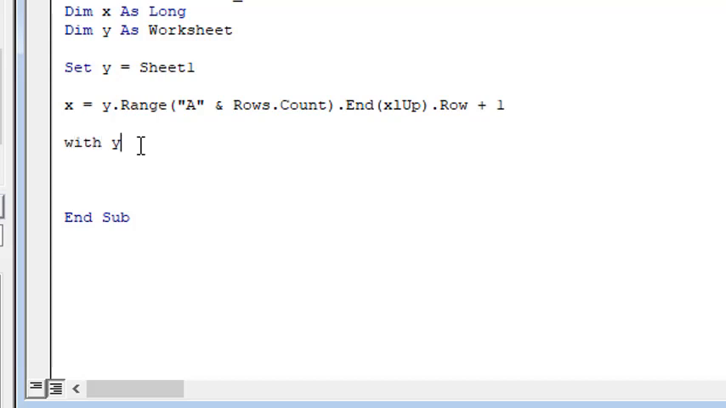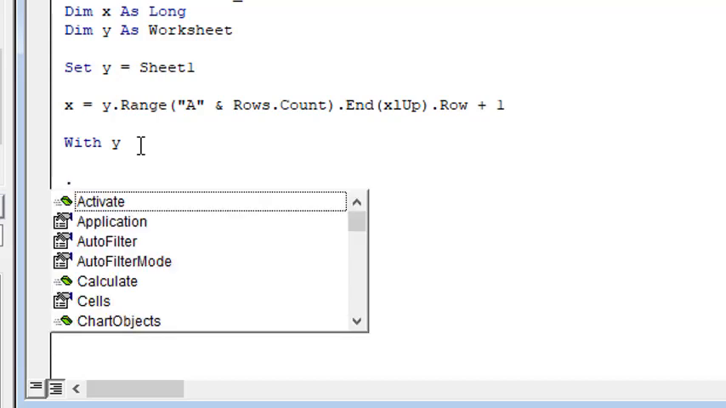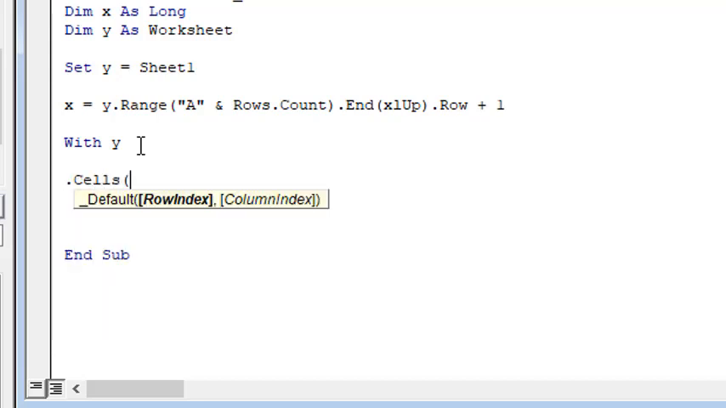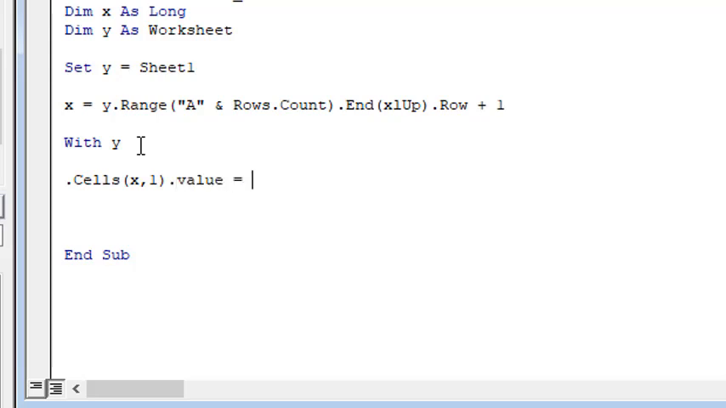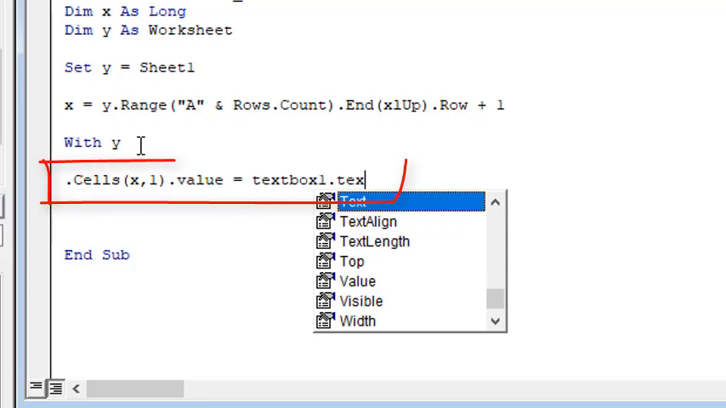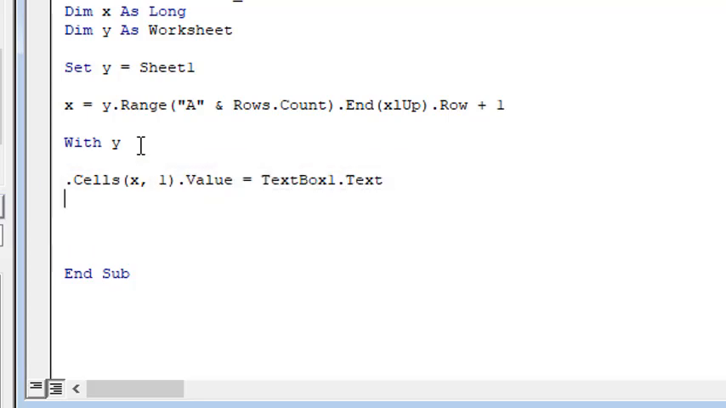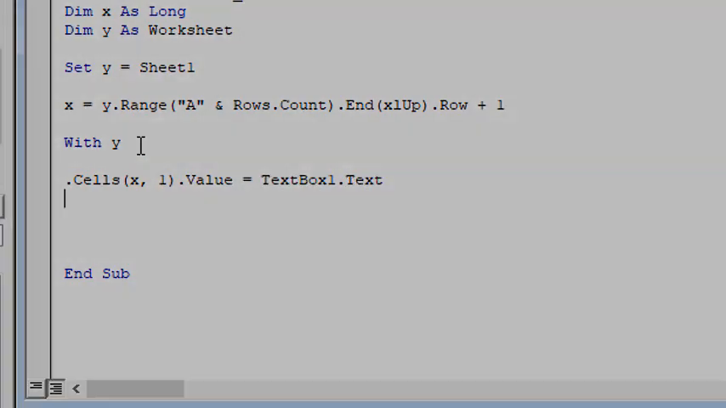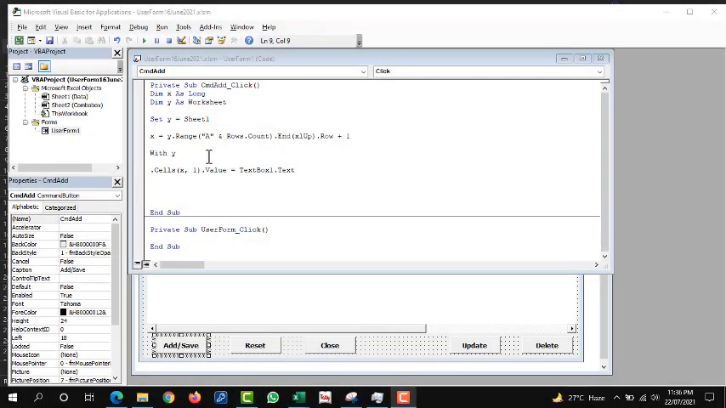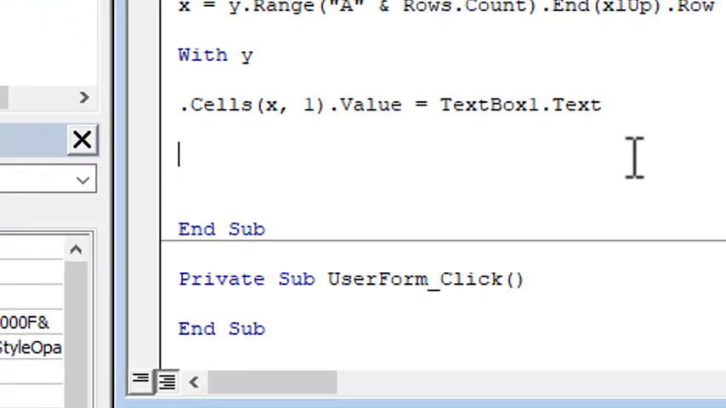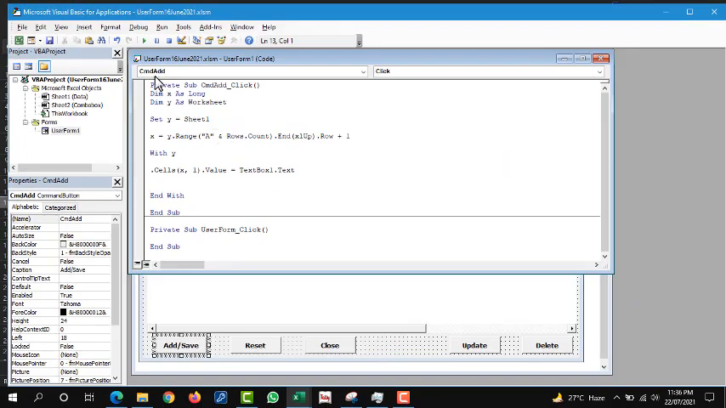This is for programming in worksheet Y. Here we are going to start with dot cells. This is to put the values in text box 1, which should be pasted on cell 1. At the end we will write End With. Now run the program to check if it's working for field 1.